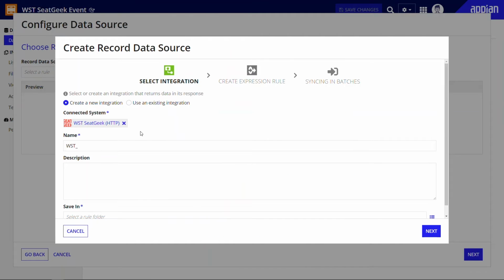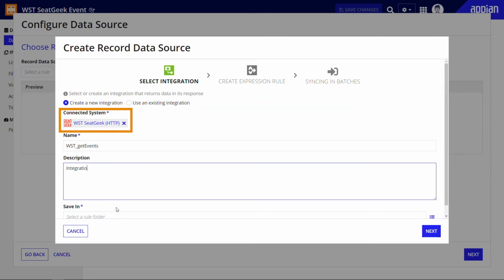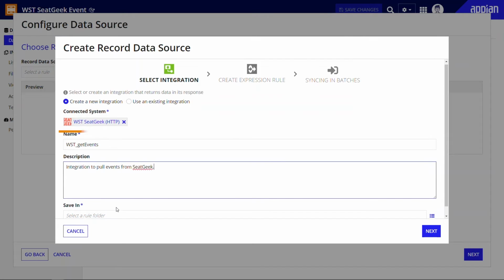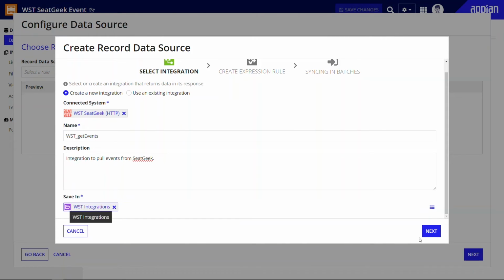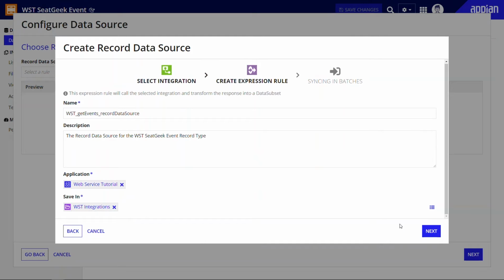Next, I am going to set up the basic details of my integration and expression rule. Appian will then generate those objects for me, and I can modify them in accordance with the API. Notice that as I am naming the integration object, I can see it is using the SeatGeek connected system I just set up. I will continue on and name the integration, give it a description, and save it to my integrations folder. Then I will click Next and update the details of the expression rule.